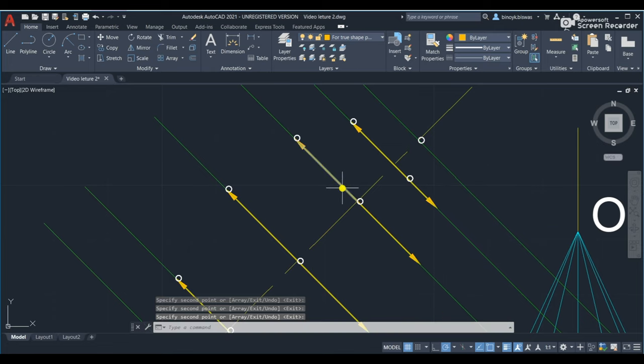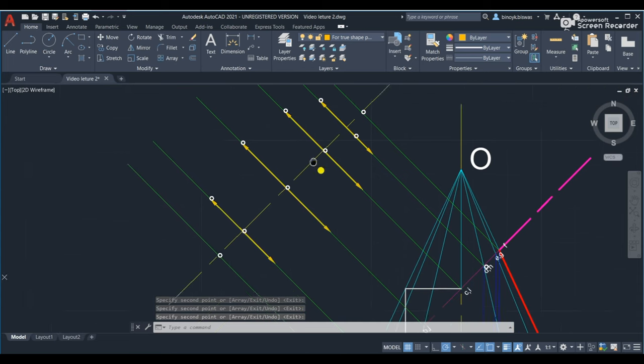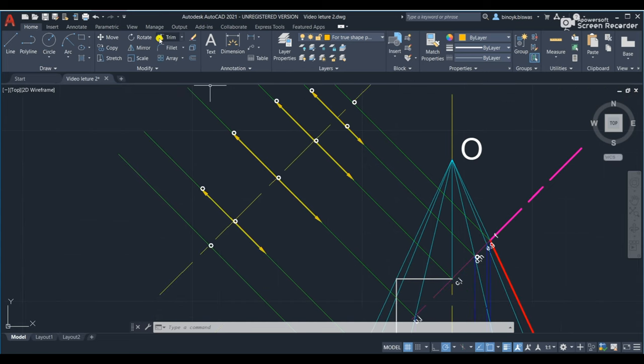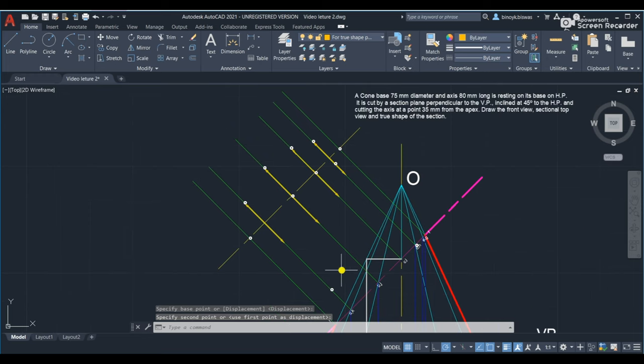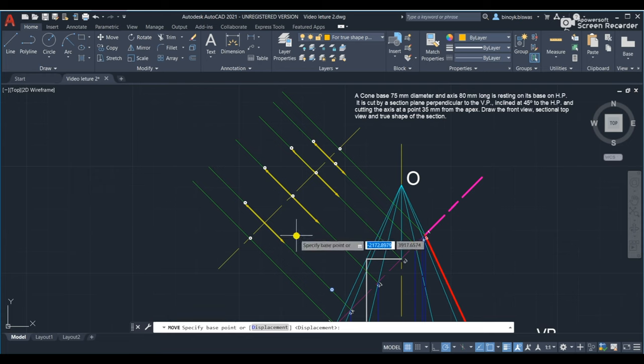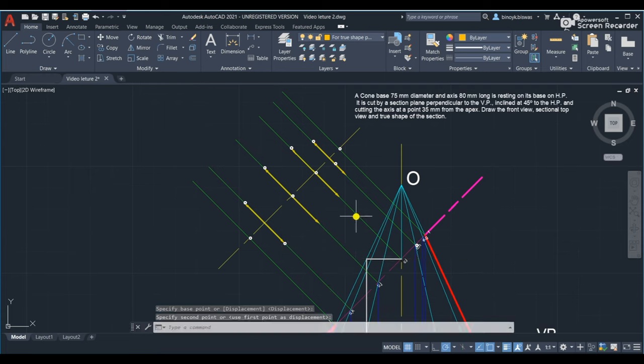Enter, and some mismatching is there. Now by copying this by movement command, we can move these points. Select. Move. Similarly, we will transfer these points also.